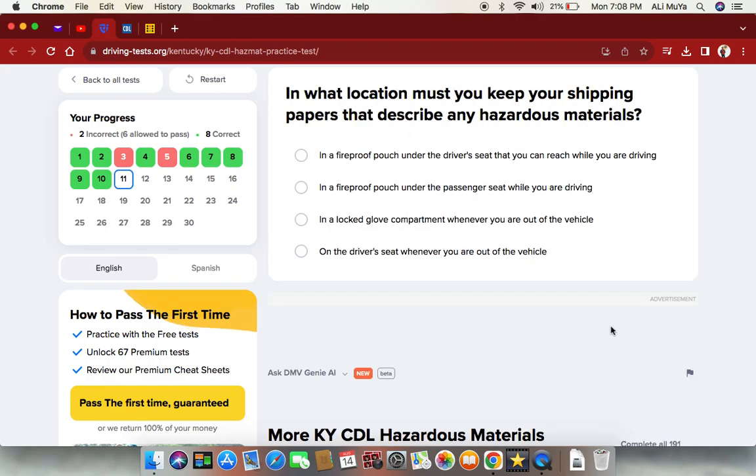Boom. Question 11. In what location must you keep your shipping papers that describe any hazardous materials? Where do you normally keep your documents or your information? In a fireproof pouch under the driver's seat that you can reach while driving? Not necessarily. In a fireproof pouch under the passenger seat while you're driving? No. In a locked glove compartment whenever you are out of the vehicle? No. On the driver's seat whenever you are out of the vehicle? Yes, that's the only one that technically makes sense, besides others that you can do, but neither of these are correct.